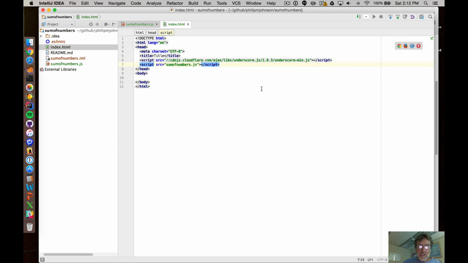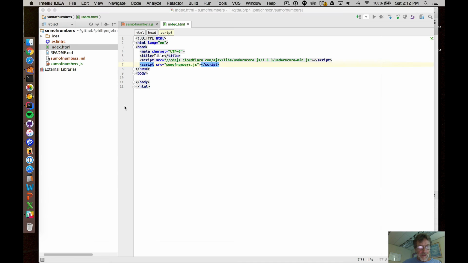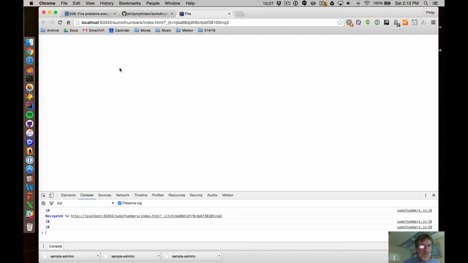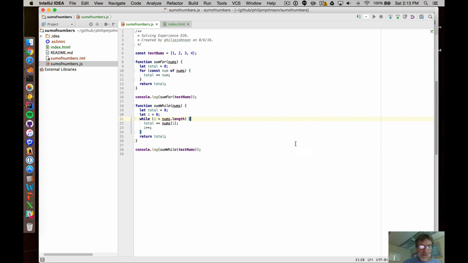Let's go back to index.html, click on this, and we've got 10. So we've got our sum while loop to work the way we want. So now let's go back to our problem. Okay, the third one is recursion. Got to write a recursive loop.